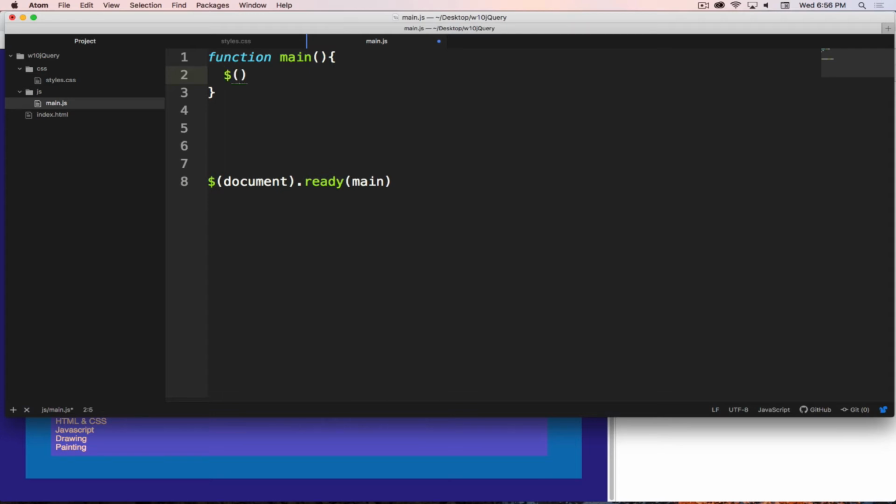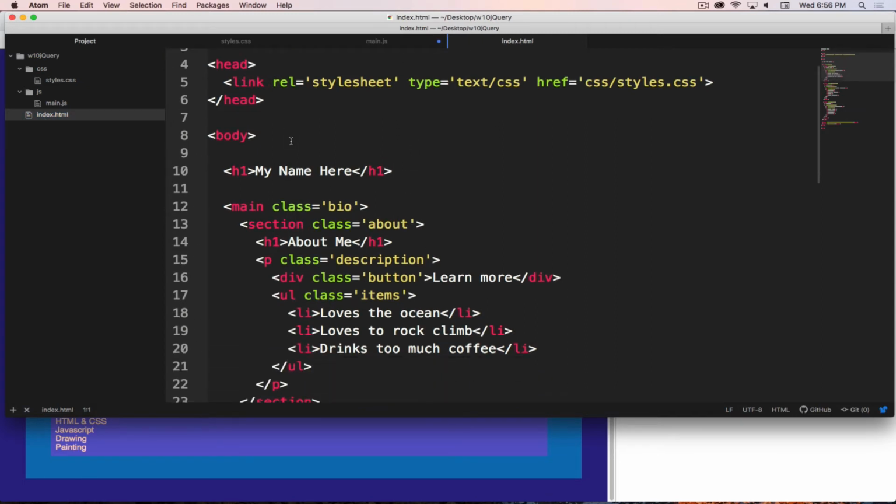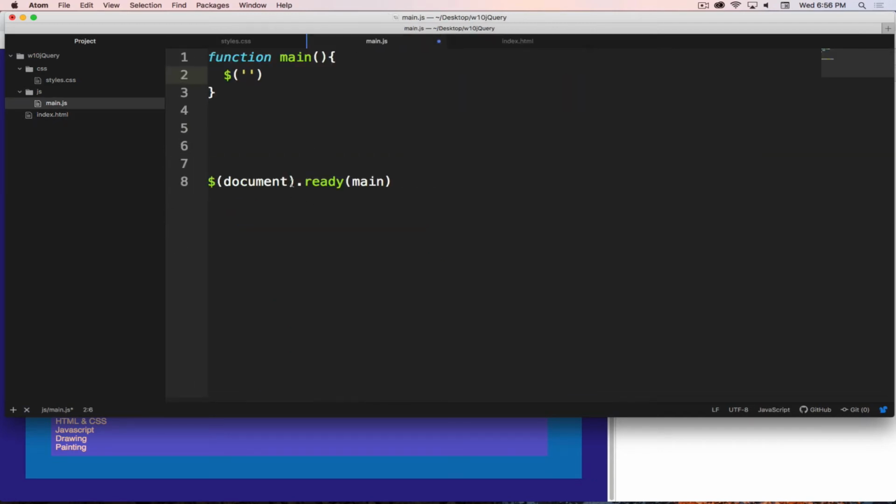So to access anything, we use the $, which says jQuery, and then we put parentheses, and then we need to specify what we are trying to access. So if I want to access something in my HTML, say grab the very first H1 right here, if I just say H1, we're going to see what happens.